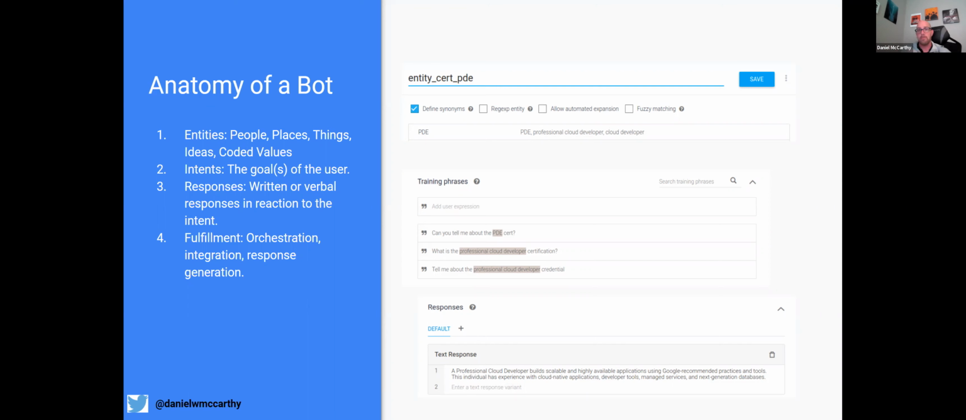A user ID might be one. If you have a sequential user ID, for example, then that could be potentially an entity. Or if you're in healthcare, the way that we code drugs, the way that we code diseases, the way that we code anything could be an entity.